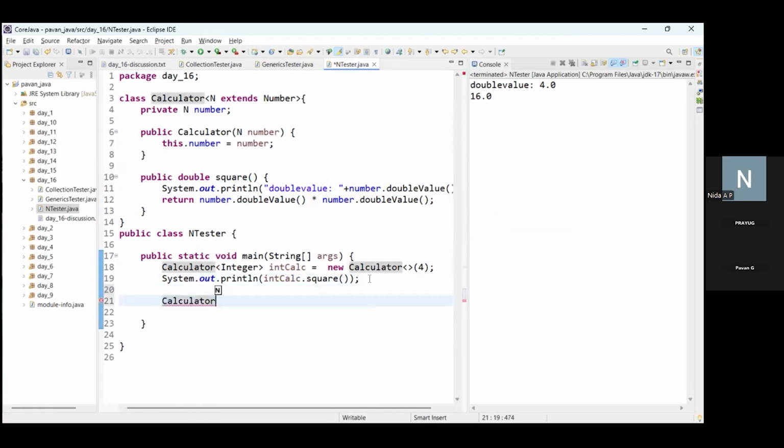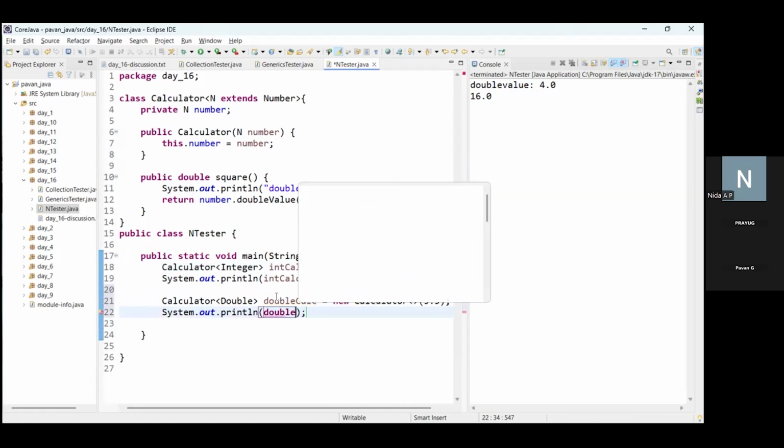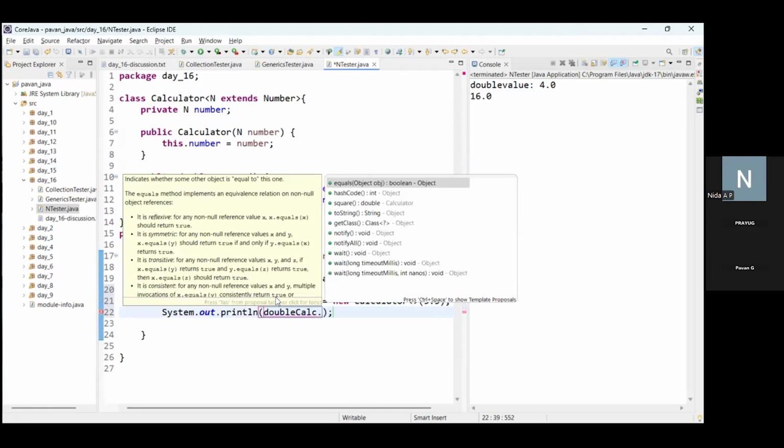Now I'm going to say Calculator, this time with Double. Double also is a number, right? Let's say Calculator double calc equals new Calculator, and the number which I'm going to pass over here is 5.5. Then over here let me say doubleCalc dot square.